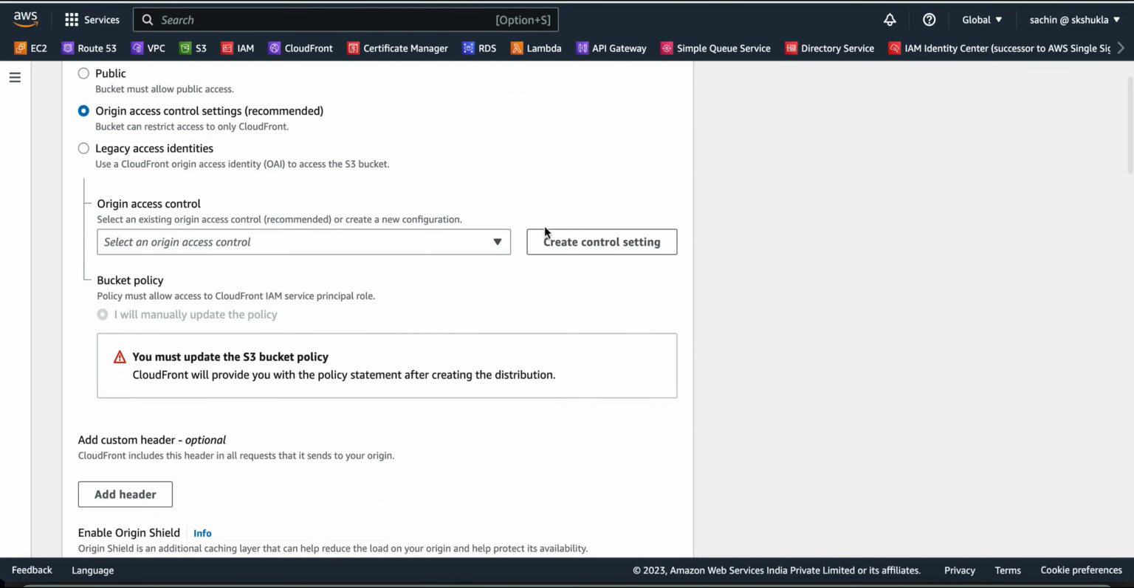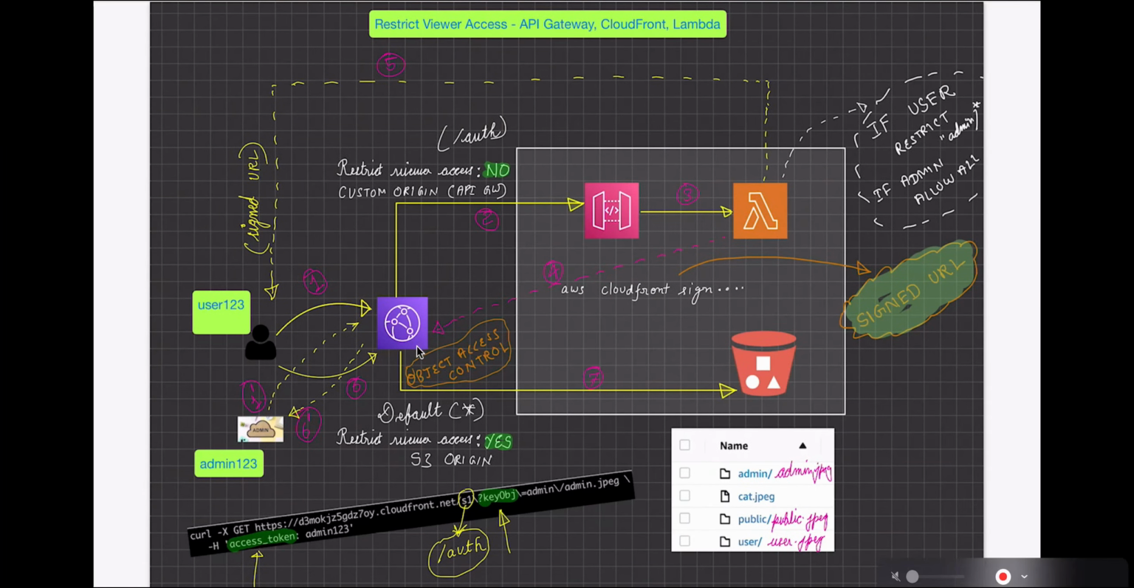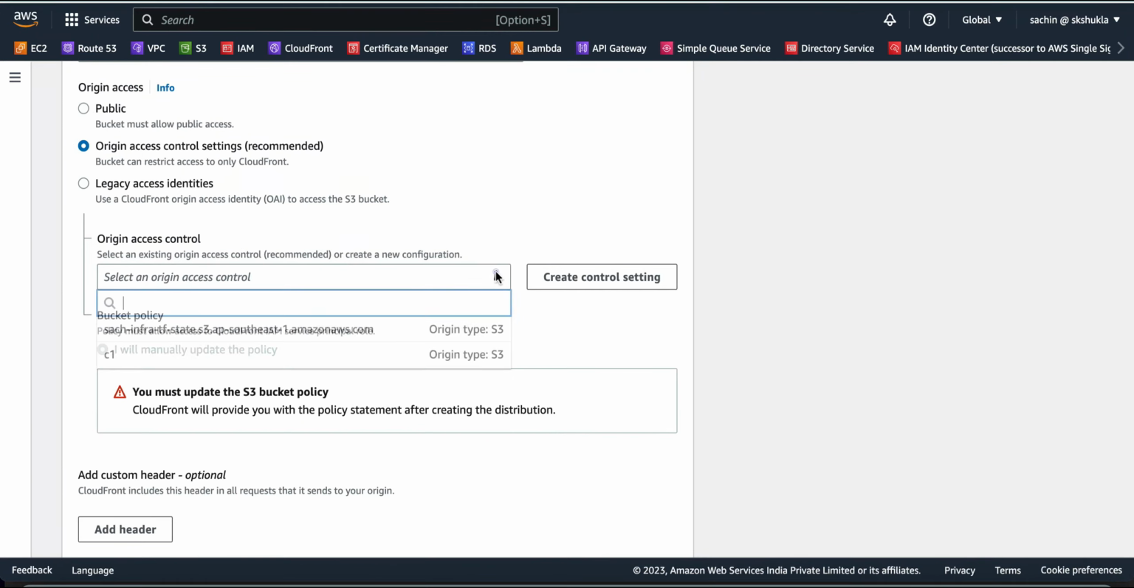Anyways, so come back here. If you're coming to this screen for the first time, you click on create control setting. What it's going to do here is create a virtual role which will have access to this S3 bucket. Because I've already done it before, it's a one-time operation. If you're coming for the first time, of course you can do it.